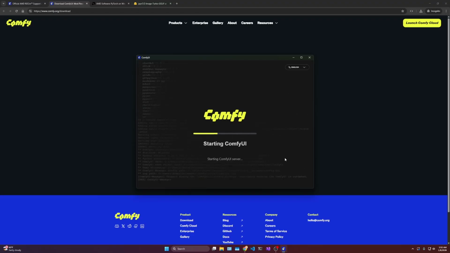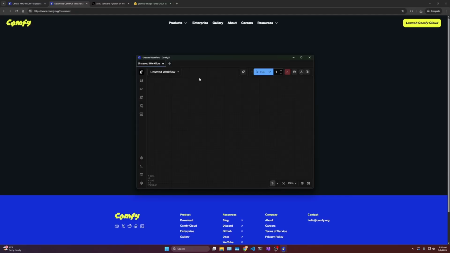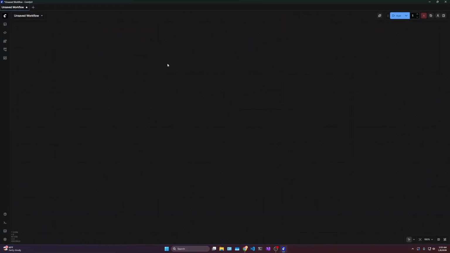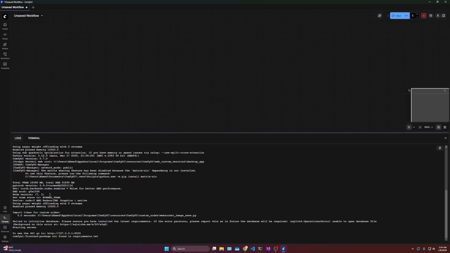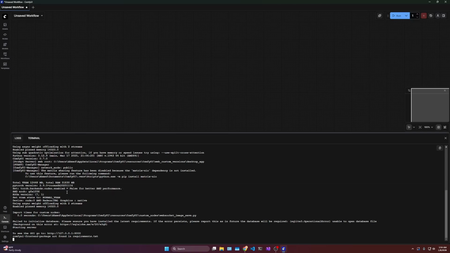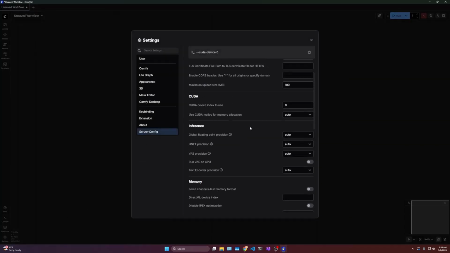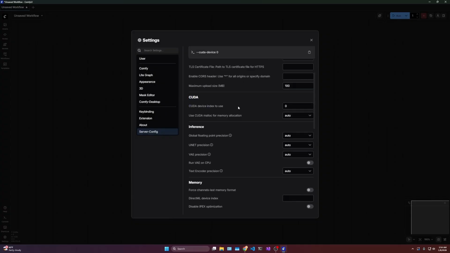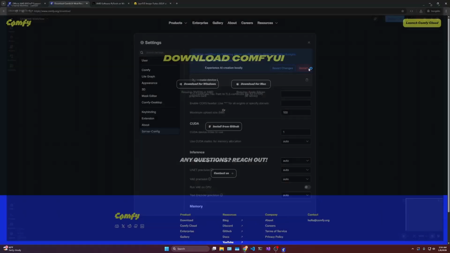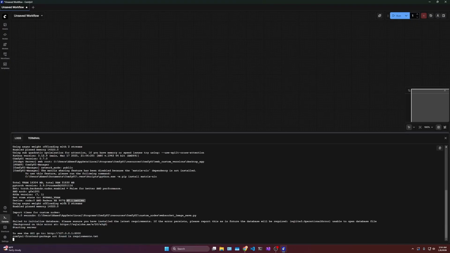And here is starting the ComfyUI server. And there you have it. The ComfyUI UI is now open. Now you might see here in the console that it's not actually detecting the GPU that you have. This might be because you have integrated graphics. So the easiest fix for this is going to the server config and changing the CUDA device index to use. I'm going to use device index 1 and restart. And now if we check the console again, we will see that it's using the 9070 XT.